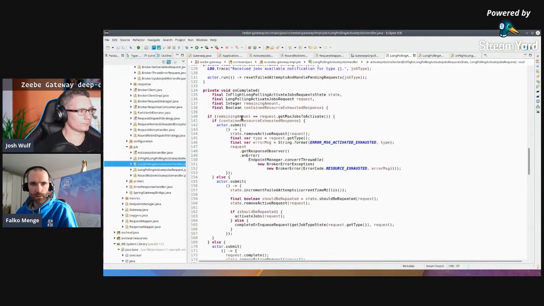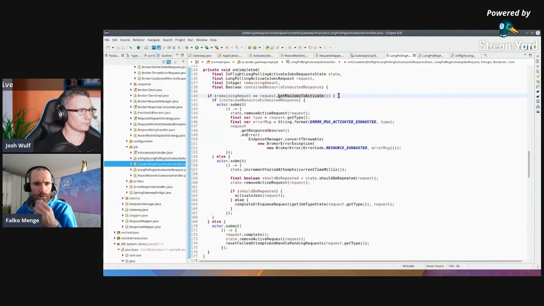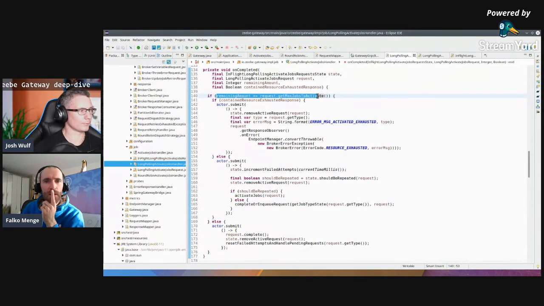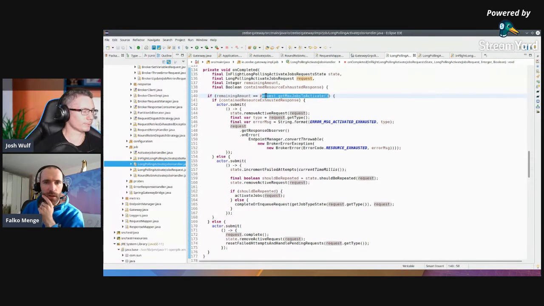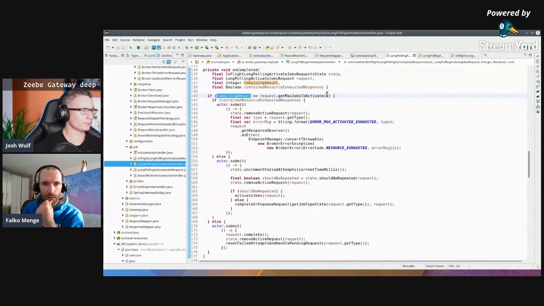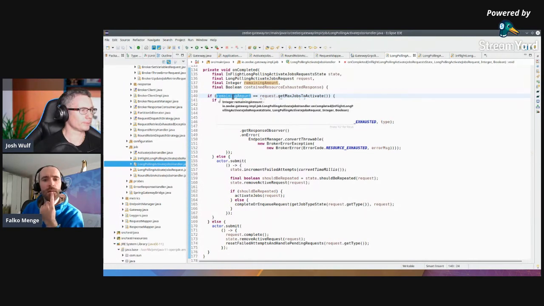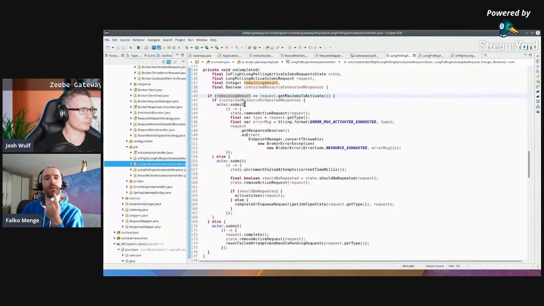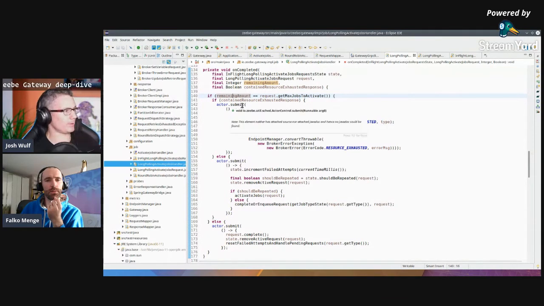We did not... Wait a second. Did I mess that up? So the condition is if remaining amount equals max jobs to activate. I think that means we didn't find anything. Yeah, that means we didn't find anything. If we did find them, then it's fine. Then this will be, wait a second. What are we doing? So then it sends back pressure by the look of it.